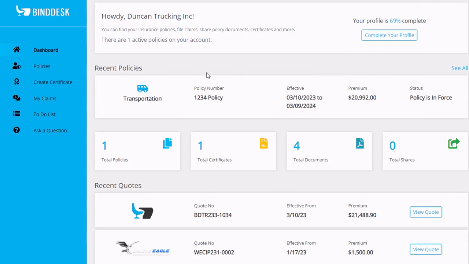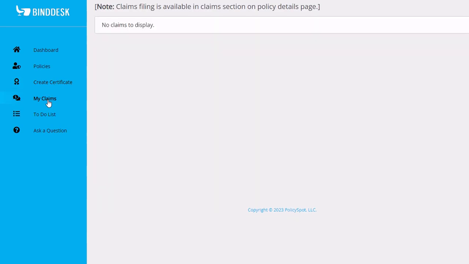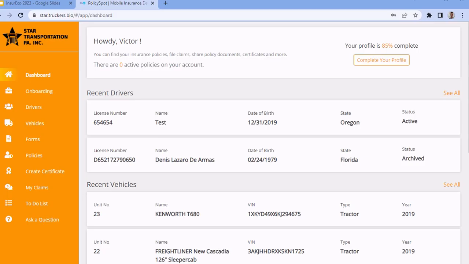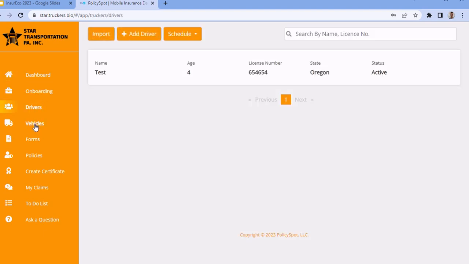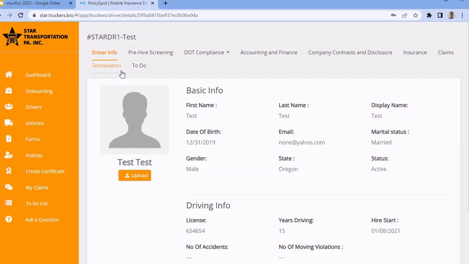And at this stage, the insured can administer the policy, create certificates, report claims, and do other additional communications with the agency. For trucking risks, we've created a new dashboard for them that not only allows them to manage their insurance, but allows them to manage their drivers and their vehicles, and even allows for compliance management with the Department of Transportation.